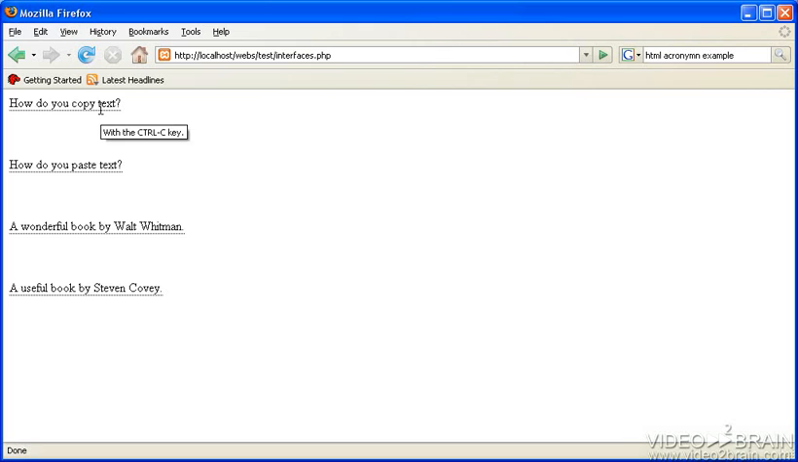So how do you copy text? With the Control-C key. Okay. How do you paste text? That was the Control-V key. Is that right? Yes. Now here's another flashcard, a wonderful book by Walt Whitman. What was that? Leaves of Something. Leaves of Grass, and a useful book by Stephen Covey, The 7 Habits of Highly Effective People. So you can see here that we have FAQs and we have books, all being treated like flashcards.